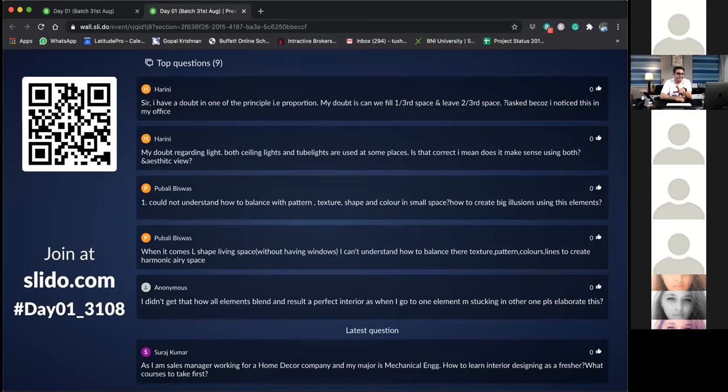And lines and all that, I don't know why you want to use that, but first you need to see these elements and principles. You need to understand them to prove your point.